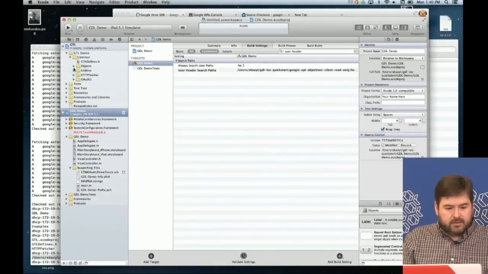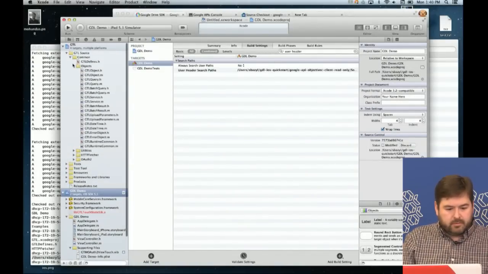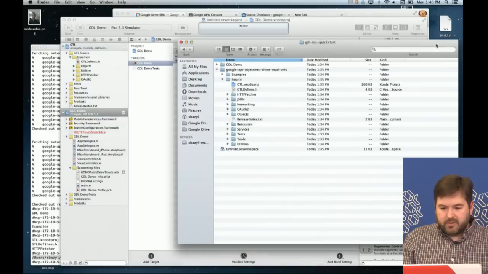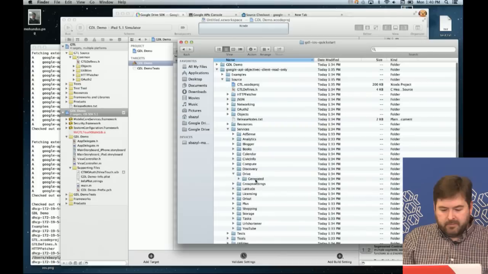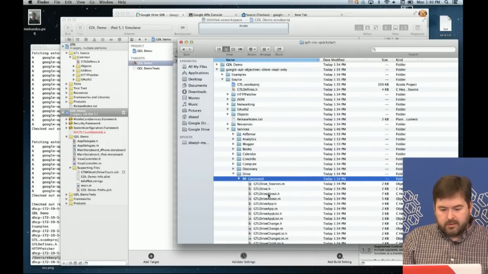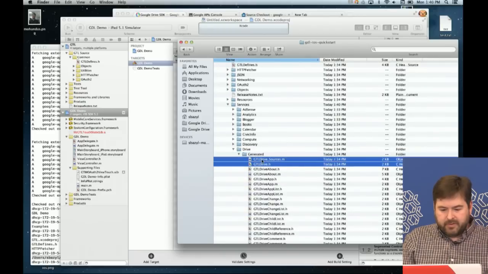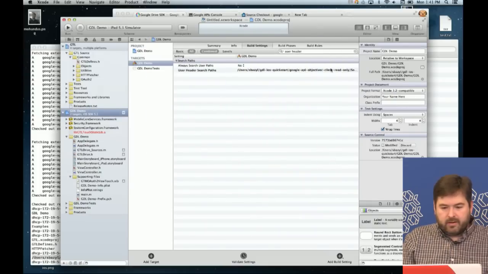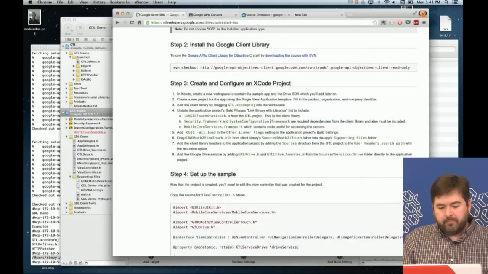You can find that if you go into, oh, that's actually not in the workspace here, but I can go into services, drive, generated, and we need these first two files, and we will drag them into here. And we should be pretty good.